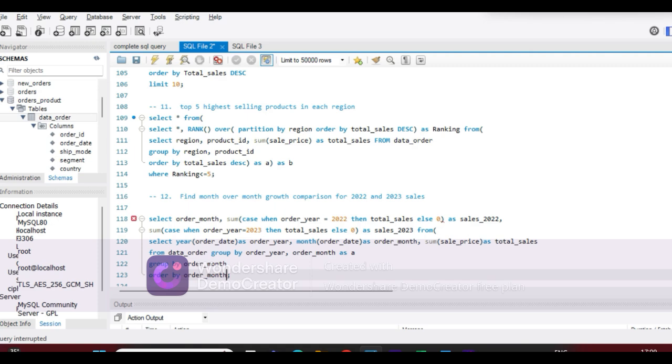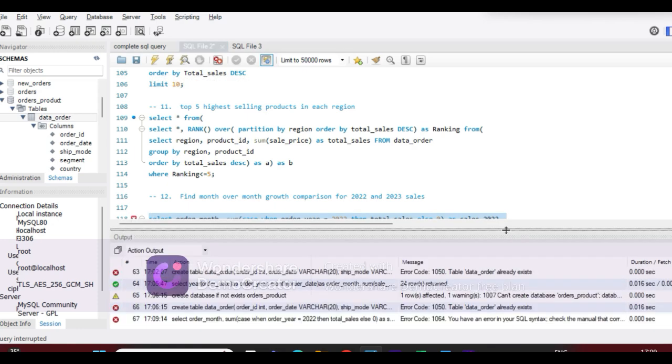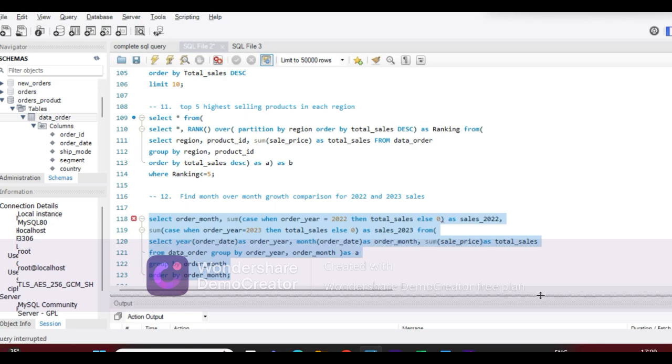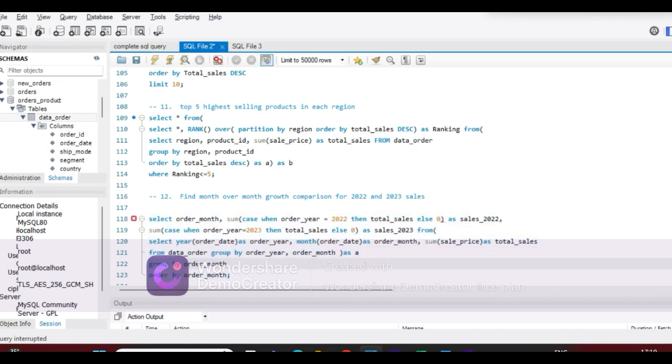Okay, so here we will close the bracket. Let's see. So we have an SQL error. Let's check where the SQL error is. Okay, so we have found the problem. It is in the case function. We have to end the case function here and here. So the query is okay.